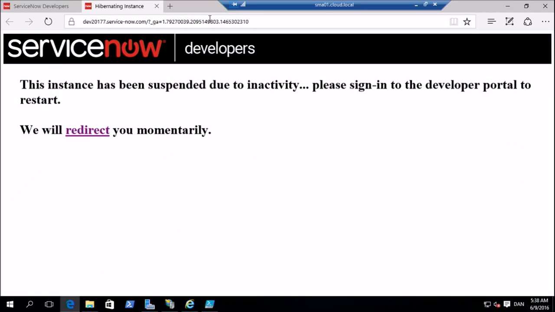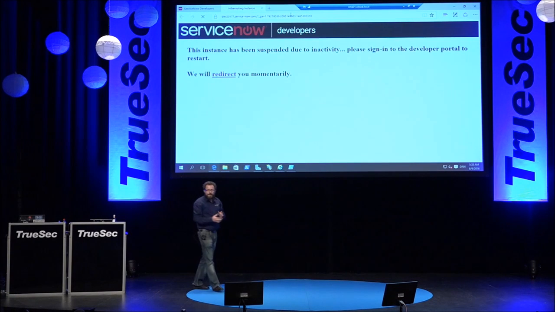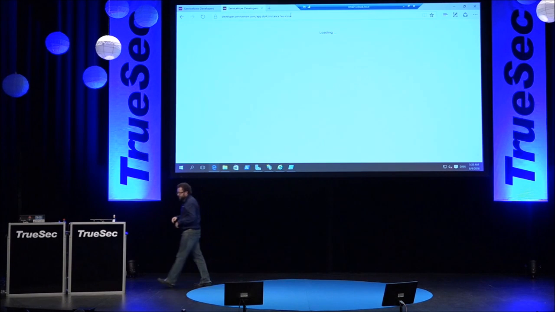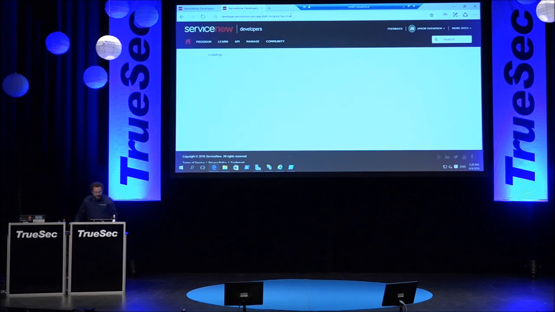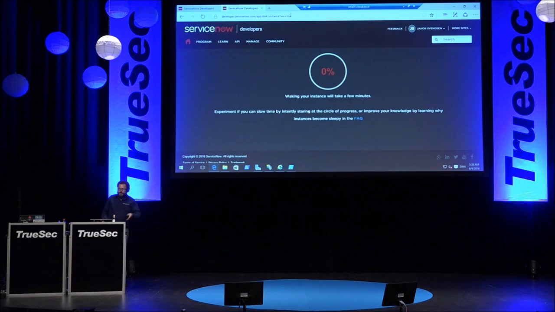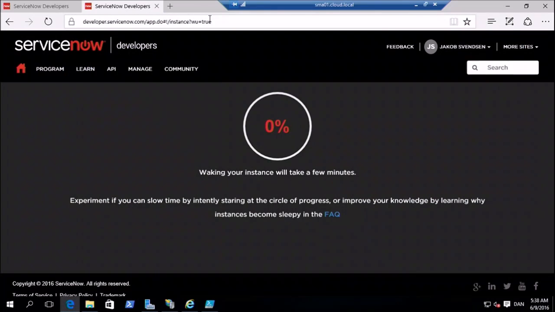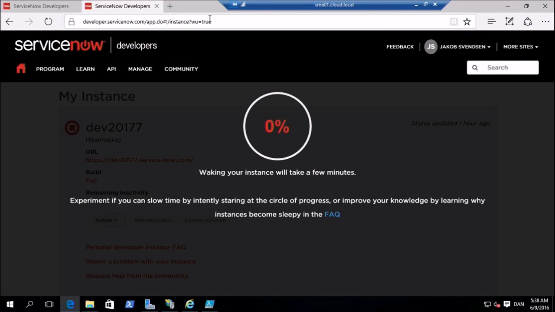Anybody here using ServiceNow? All right, there's some. In Denmark, it's very popular. And if you want to play around with ServiceNow as a consultant, you can actually register at your developer portal, and you get your own free ServiceNow instance where you can do whatever you want.